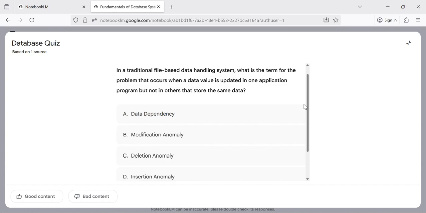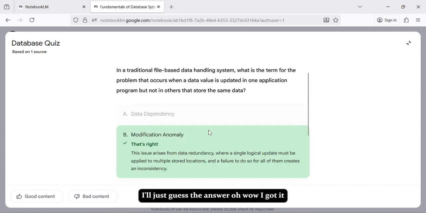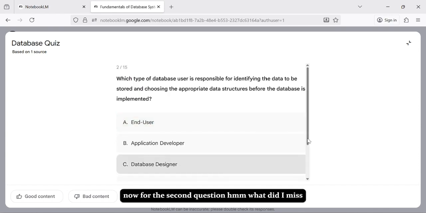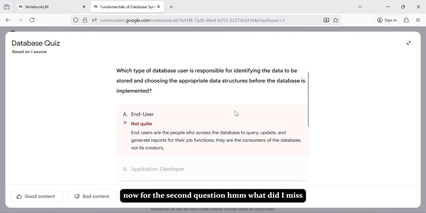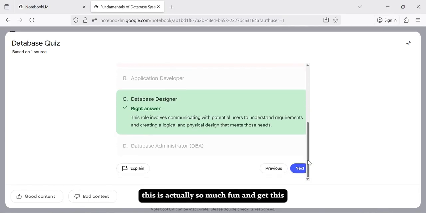Let's give it a shot. I'll just guess the answer. Oh, wow, I got it. Now for the second question. What did I miss? This is actually so much fun.